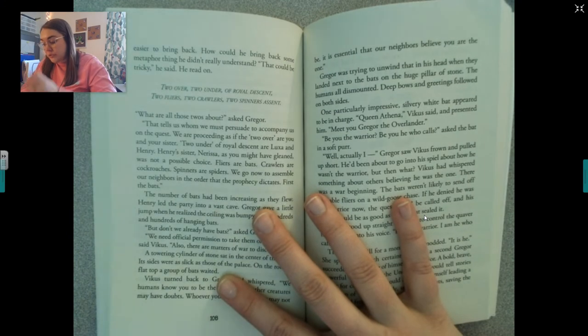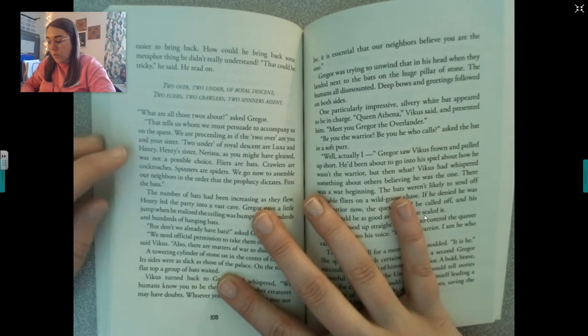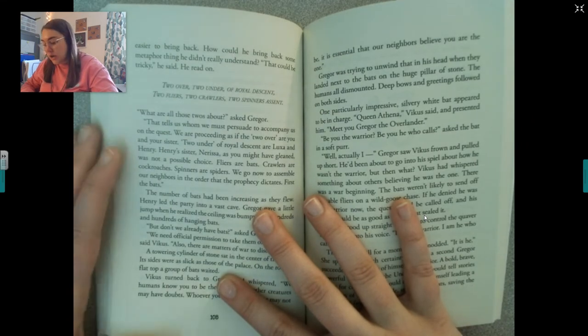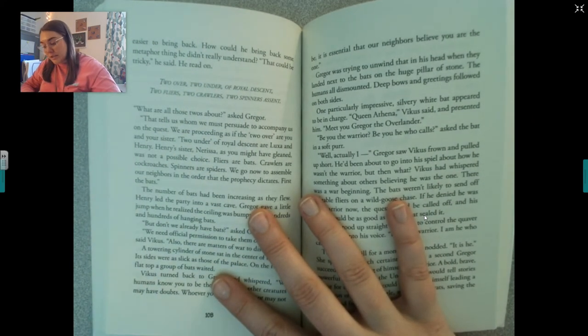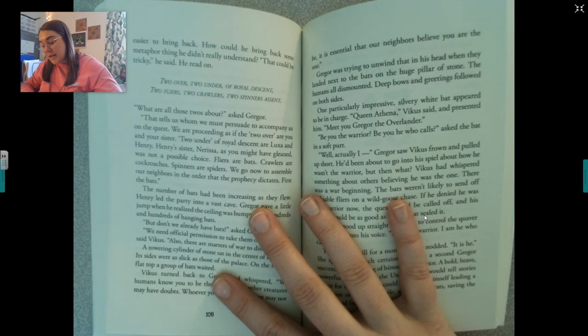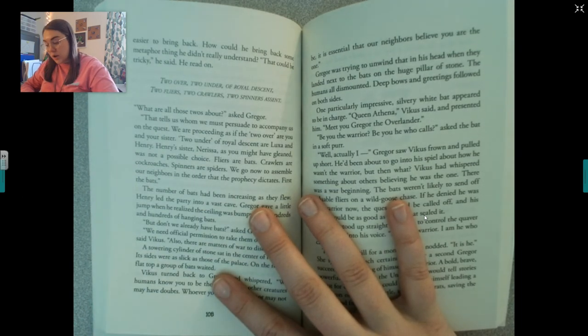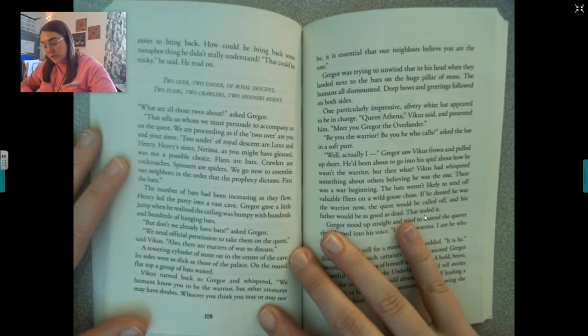2 over, 2 under of royal descent, 2 flyers, 2 crawlers, 2 spinners ascent. What are all those 2s about? Asked Gregor. That tells us whom we must persuade to accompany us on the quest. We are proceeding as if the 2 over are you and your sister. 2 under of royal descent are Luxa and Henry. Henry's sister Nerissa, as you might have gleaned, was not a possible choice. Flyers are bats. Crawlers are cockroaches. Spinners are spiders. We go now to assemble our neighbors in the order that the prophecy dictates.